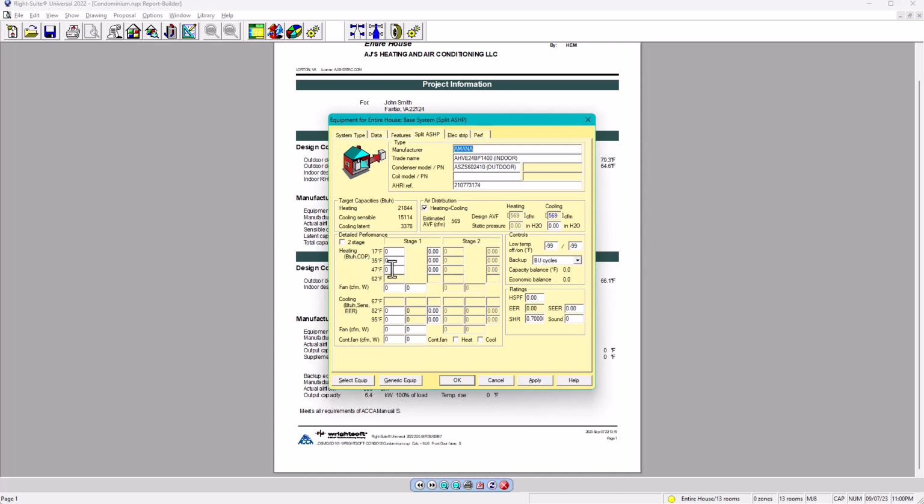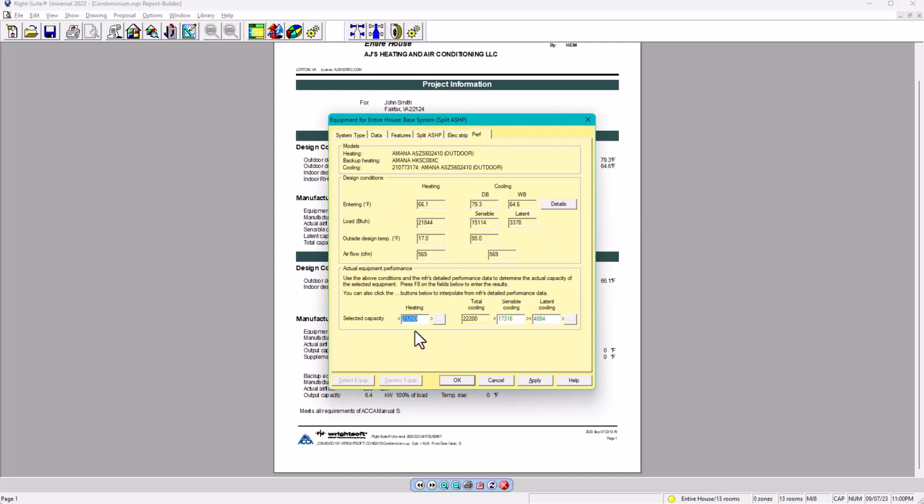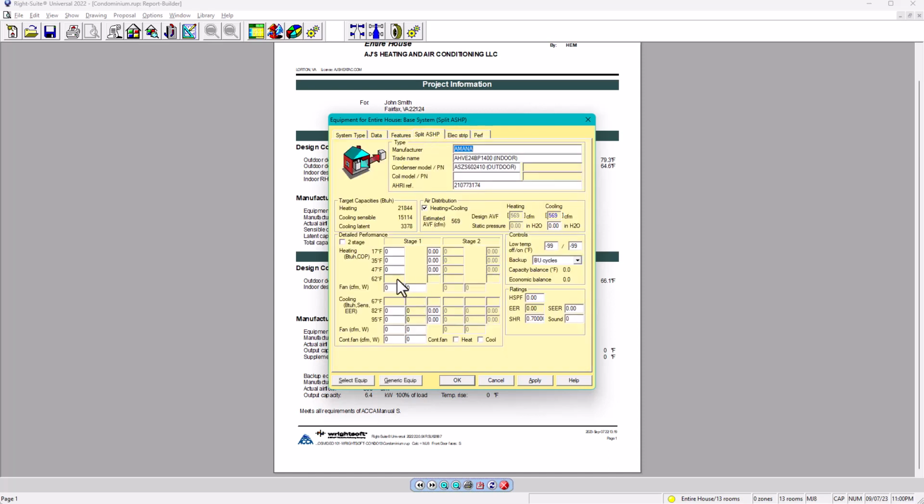What was it at 47? We can see that in here, 23,200. There we go, at 47. That's the input that we have. This data is about the BTUs per hour.